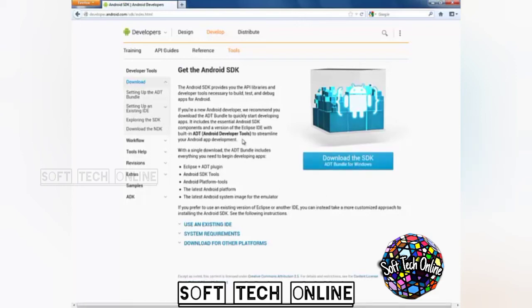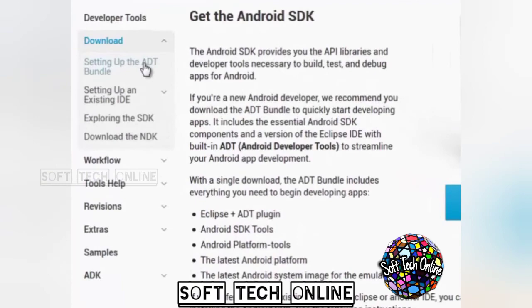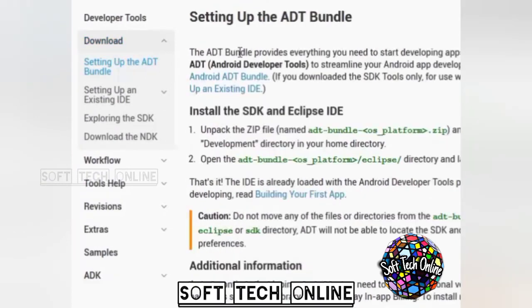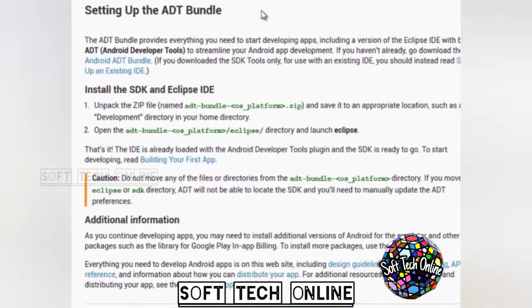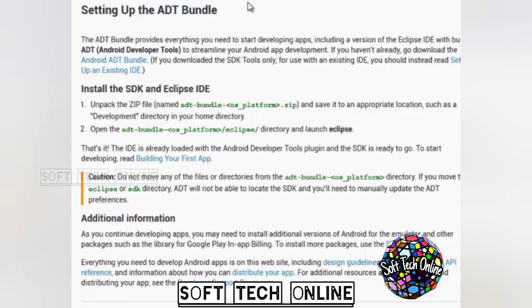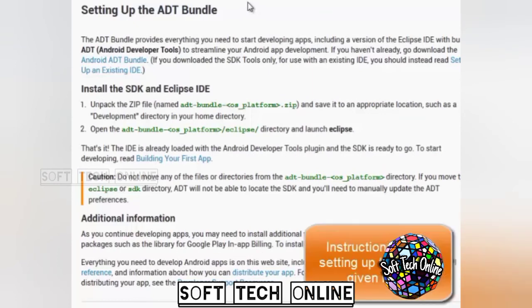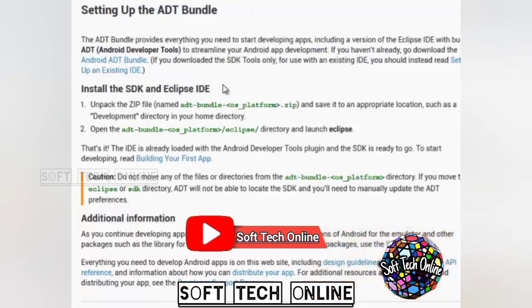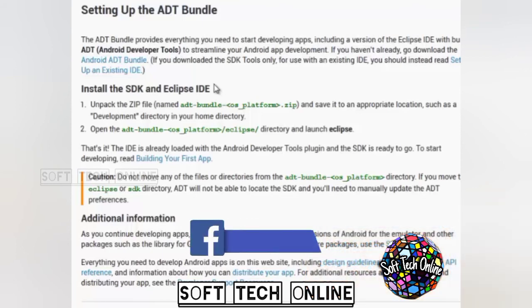After downloading that, we will go through setting up the ADT bundle. Here the instructions are given on how to install the SDK and Eclipse IDE, which is very simple. We just have to unpack the zip file and save it, and then we have to open Eclipse, and the IDE is already loaded with Android development tools.